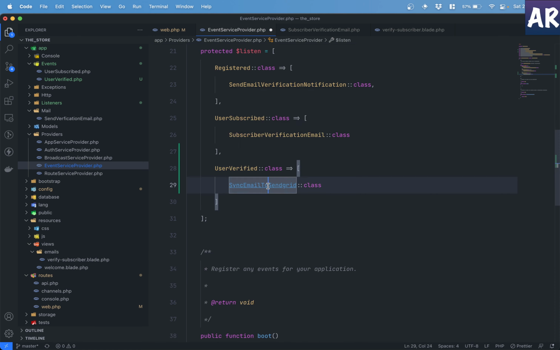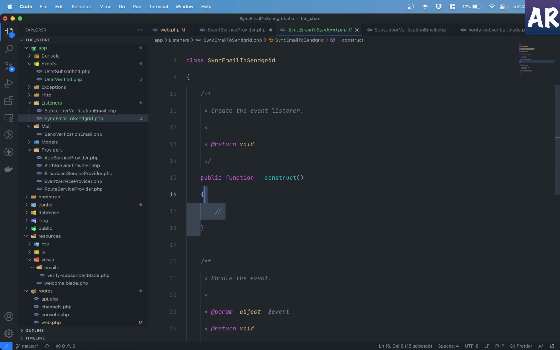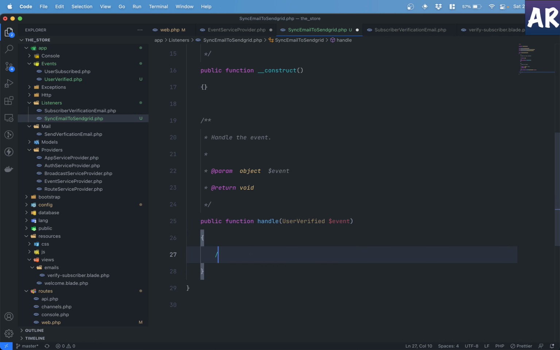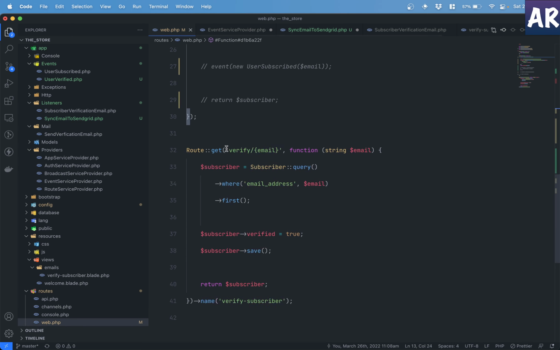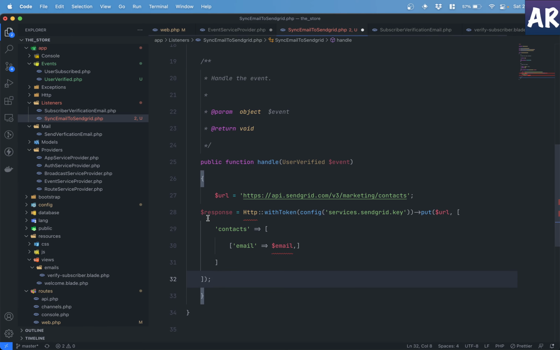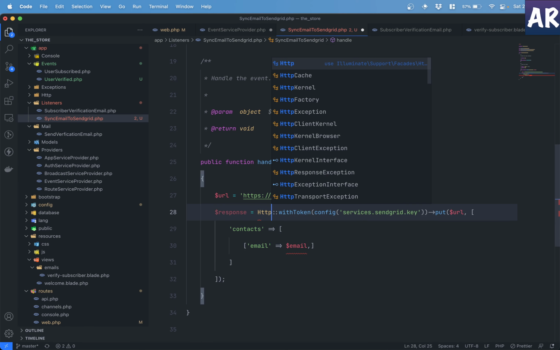So let's get inside the class. Inside here, first of all, we don't need anything in the constructor, but we can type hint user verified as the event. So what is going to happen? Email is $event->email, right? That's the property which we will get. And what I can then do is actually copy everything over here and do HTTP like so.